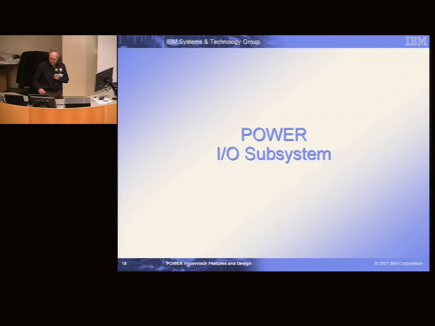So I'll start with, I just have to change speaker notes real quickly, and then I'll get into the I/O subsystem.